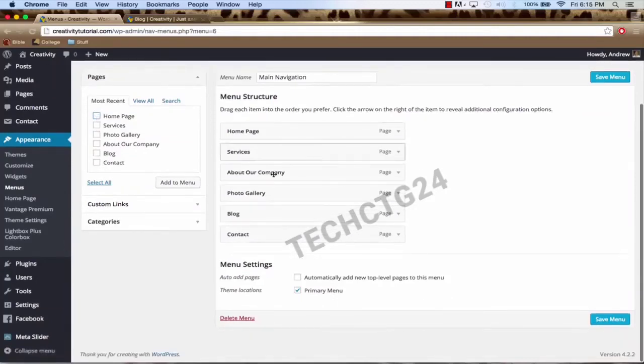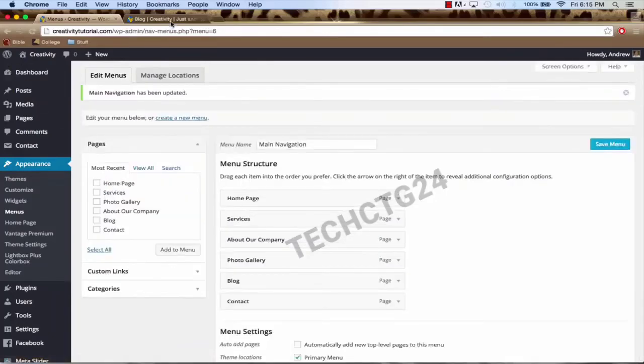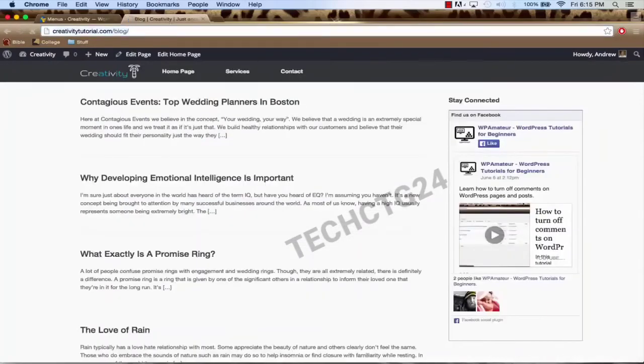Now that we have it in the order, we got rid of the drop-down menu. I just wanted to show you that. Let's click Save Menu and refresh our page. So we have home page, services, about our company, photo gallery, blog.